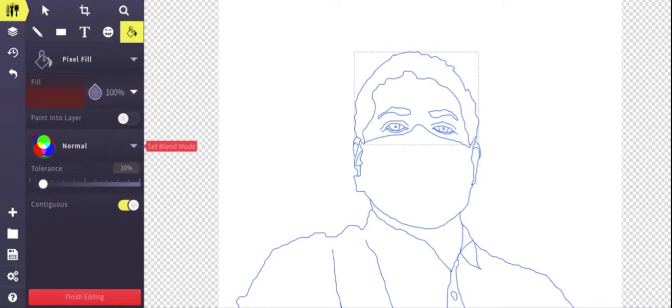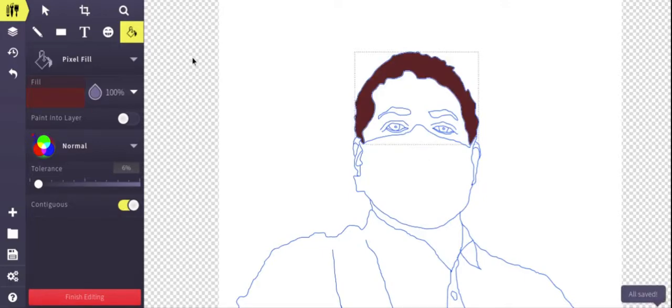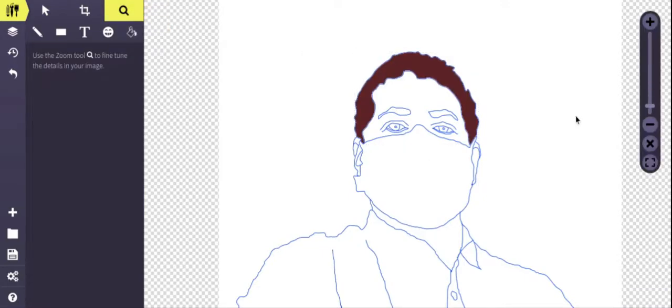Let me show you what happens if you have a different tolerance. So this is 40% here. I'm going to change it to, let's see, 6%. I'm going to fill this in. Let's see what happens. Okay, so you can see my hair area here is now brown.